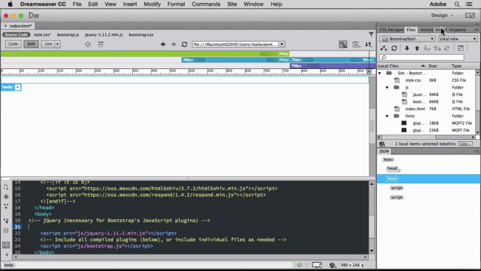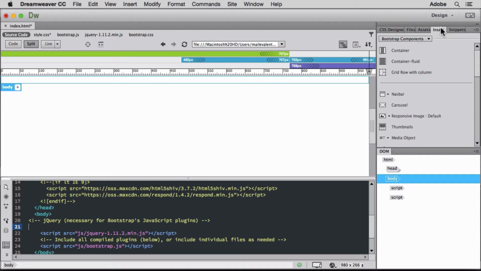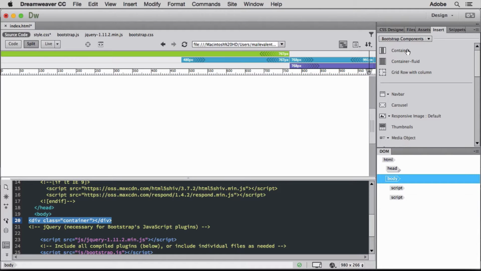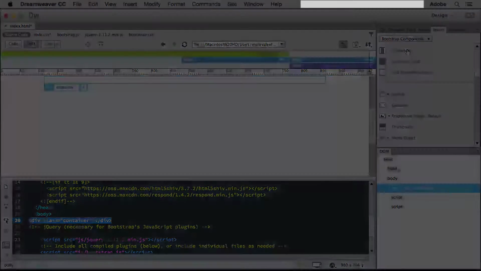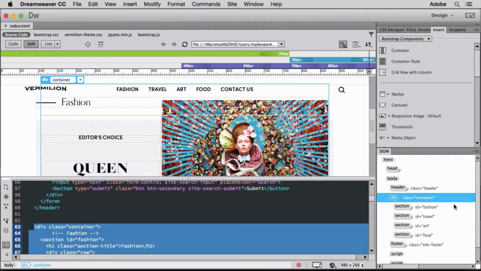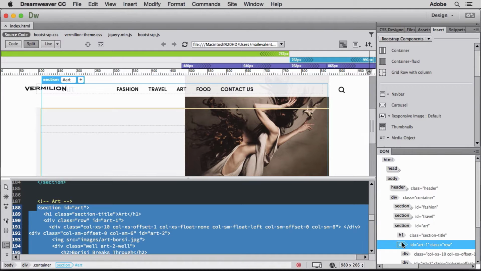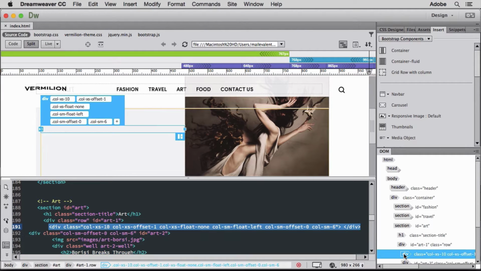Bootstrap components are reusable, styled components such as buttons, responsive images, carousels, navbars, and other elements to quickly define layout and styling. Here, I'll add the container component to hold most of my page's content. Now my page is almost complete. I just want to add some gallery images. I'll use the DOM panel to quickly navigate to the column in the Art section where I want to add a row for these images.